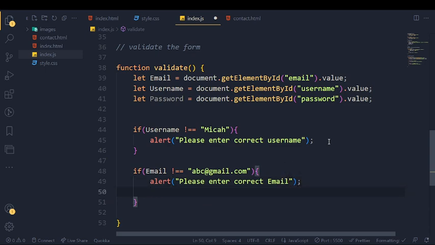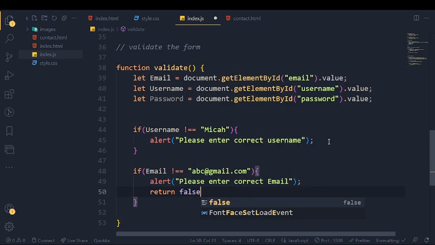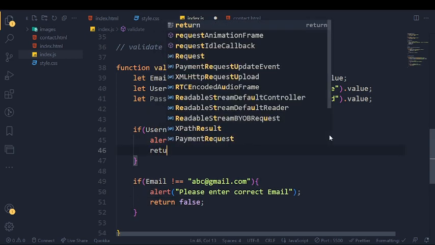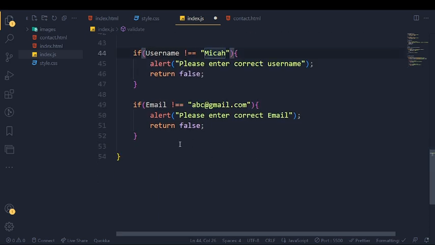Okay, then I think we need to return false. So here we also return false. We return false because it is not equal to that. Otherwise, then we return true. So we return false because the email is not equal to the email we want.